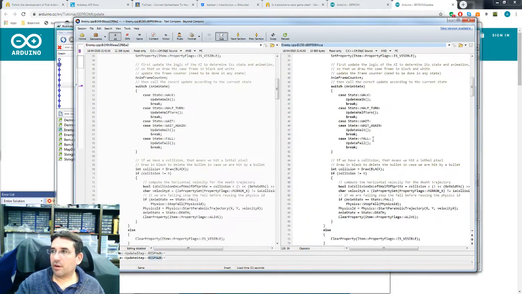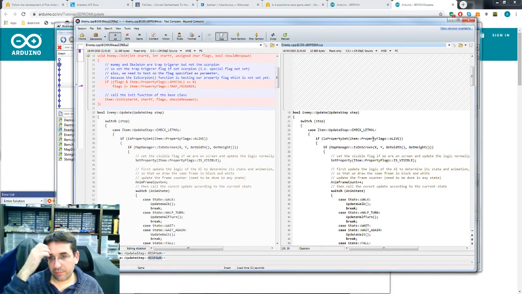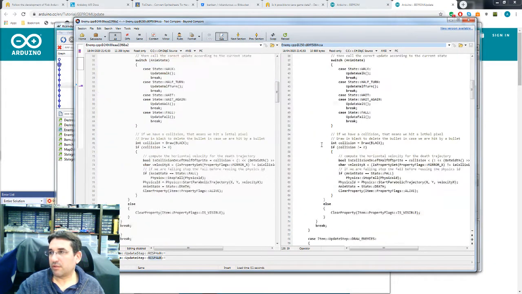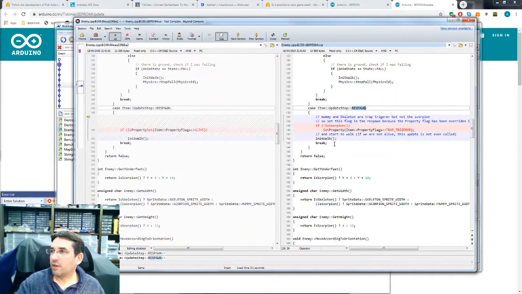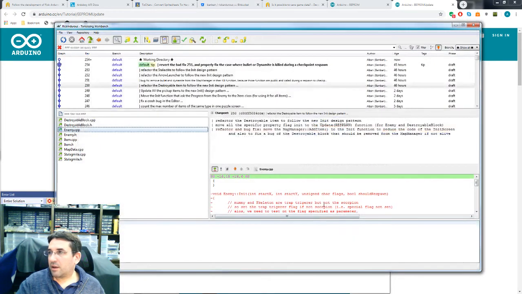That makes the pattern more identical to all the items, so I don't need to have this specific init function for the enemy. And now I can also use the isScorpion method, because the property has been correctly set when the update respawn is called. Alright, so that was for the enemies.